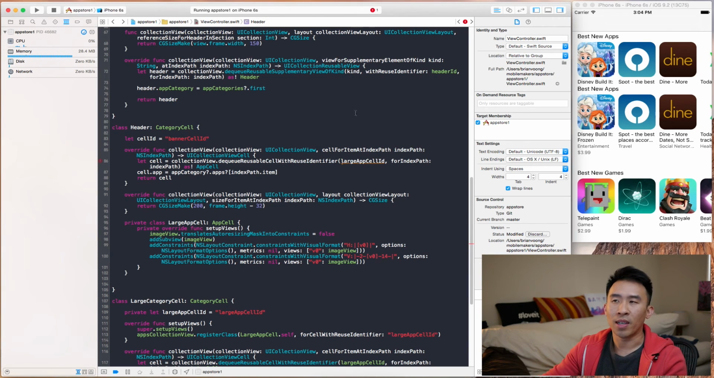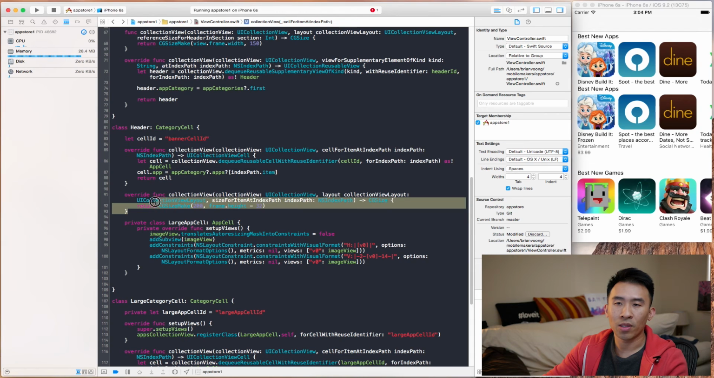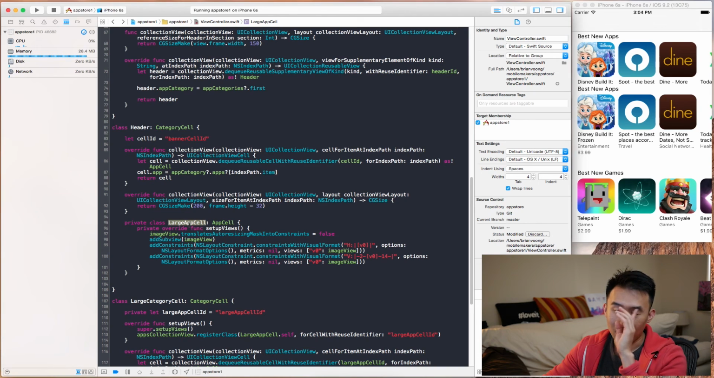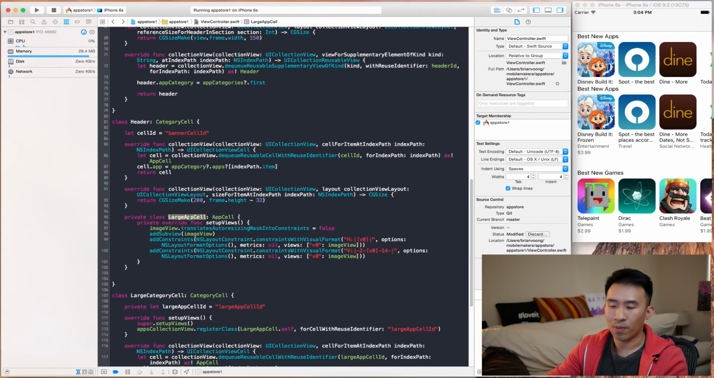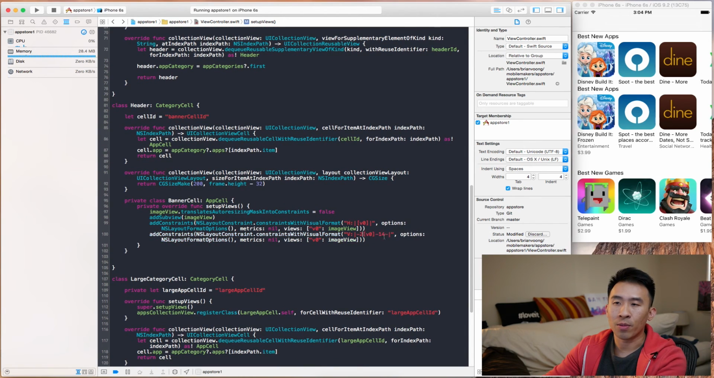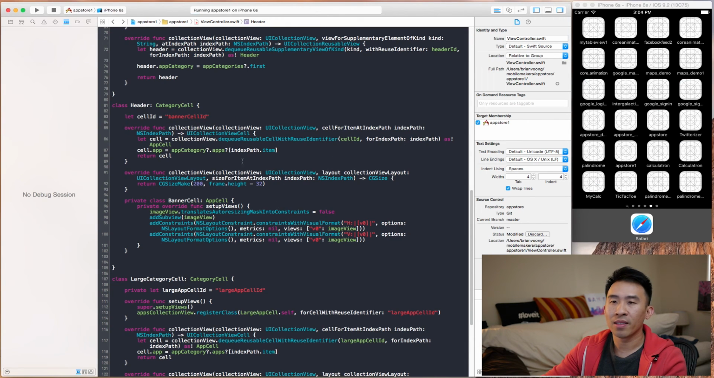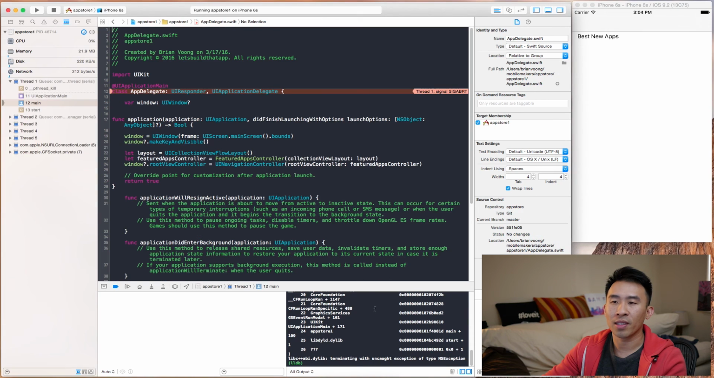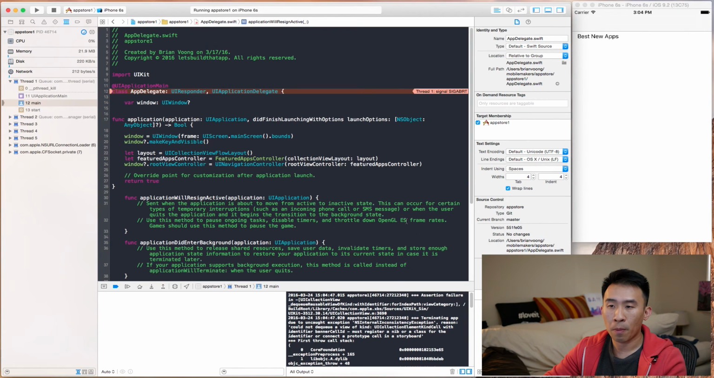So those are what I am referring to as banners. And let's just do this. Cell ID, we're fine there. And then it's going to return a different size. And now we have this app cell class yet again. So to make it a little easier to read, I'm going to call it banner cell. And in there, I'm going to get rid of these constraints. And running that, hopefully we'll get something a little more interesting. Okay.